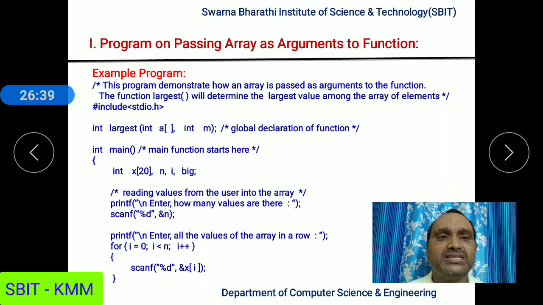The number of elements that are currently available in the array. Let us come to the main program. This is the declaration of the user defined function largest. Let us come to the main program now.